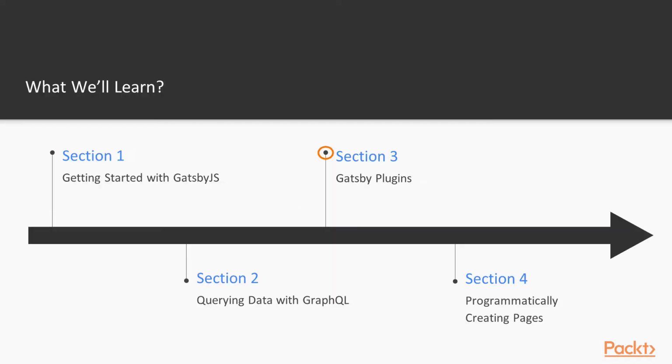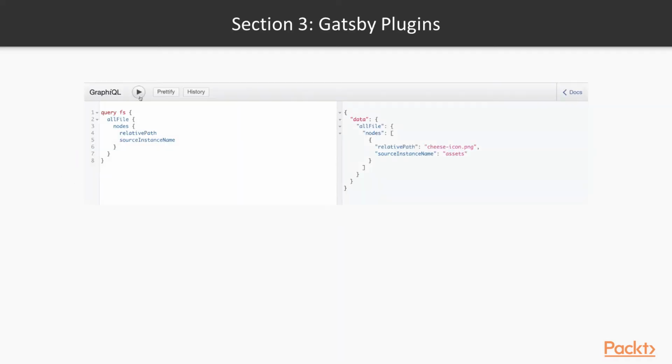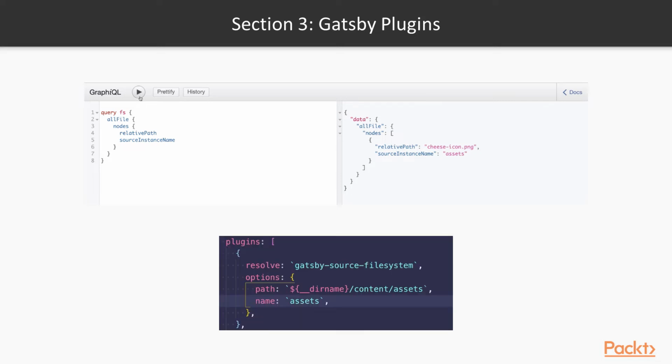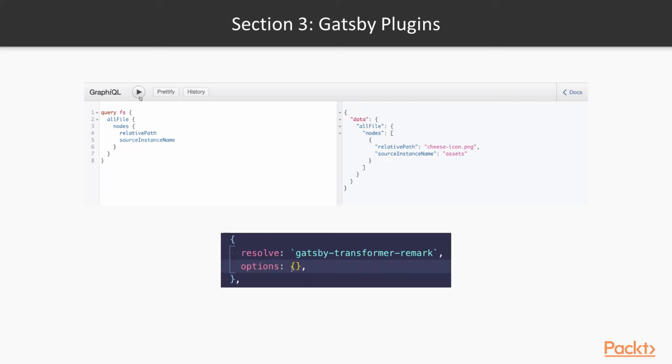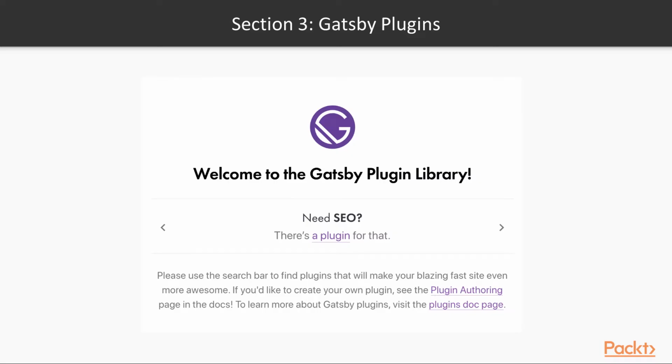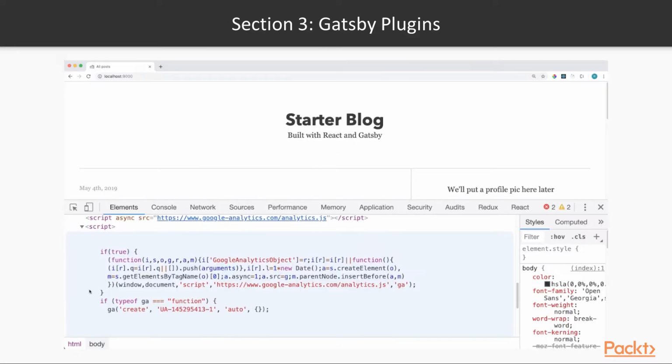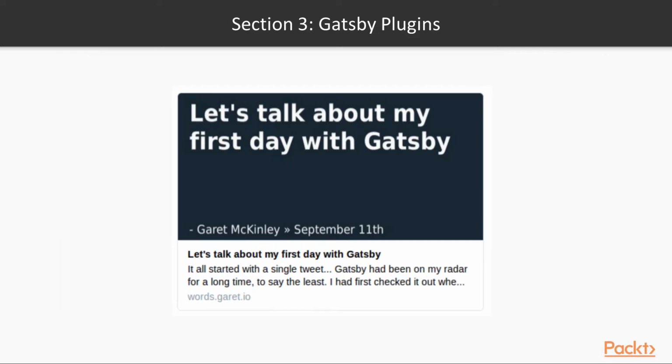In section 3, we'll do a deep dive on Gatsby Plugins. I'll introduce some plugins in the first 2 sections, but we'll really dig in during this section and go over 2 of the key types of Gatsby plugins: source plugins and transformer plugins. We'll also take a look at the plugin library, and we'll set your app up for analytics and event tracking so you can easily monitor and track user interaction and engagement on your site. And we'll also add a plugin that will make your post stand out when people share a link to one of your pages on Twitter.